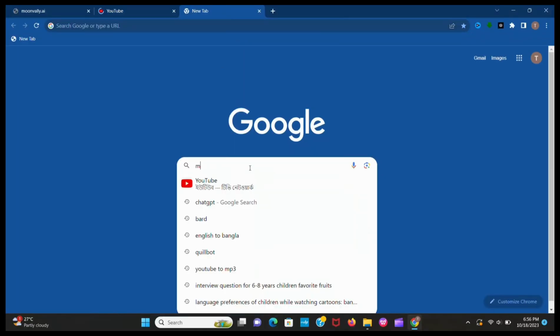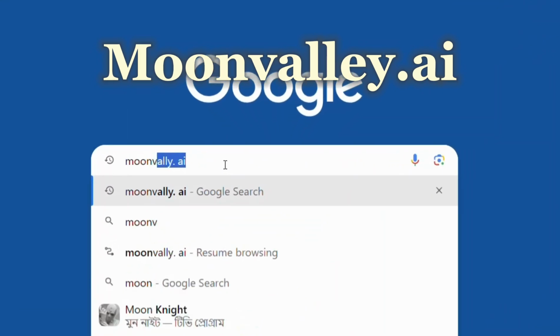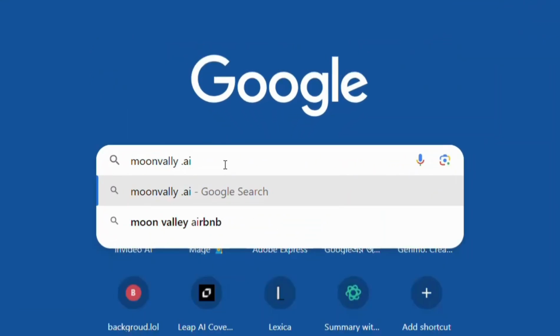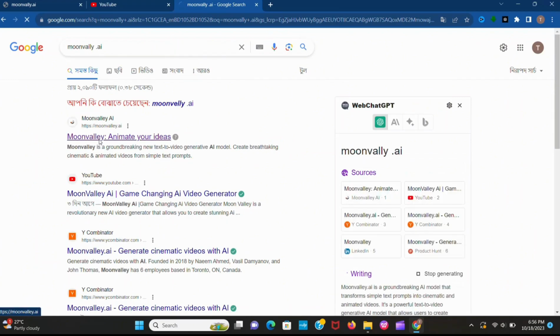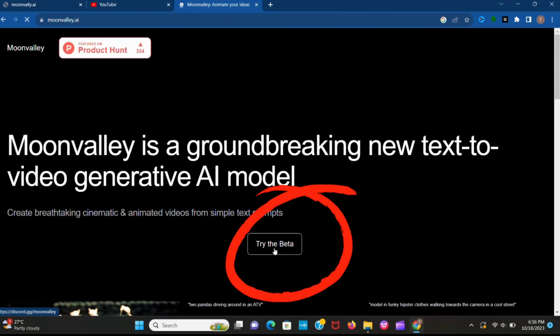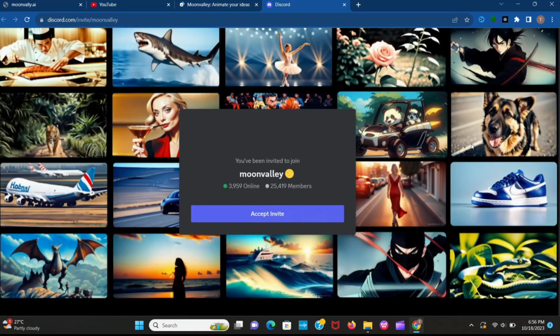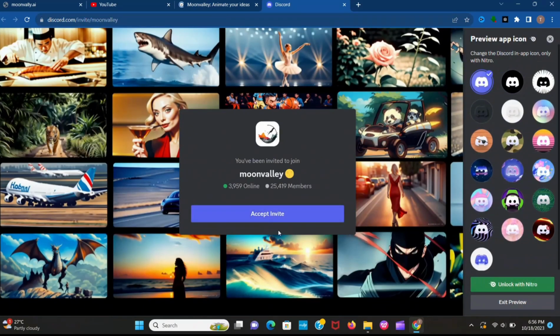First, go to Google Chrome. Now search MoonValley.ai. Now click on the first website. Let's click on the beta version. Now you have to connect Discord, so join Discord.